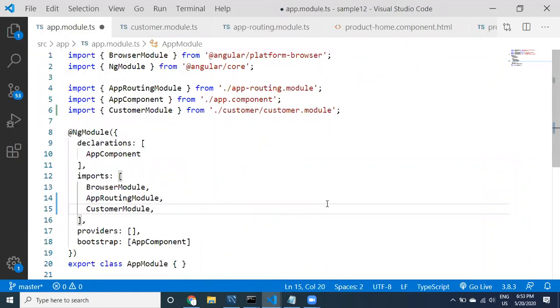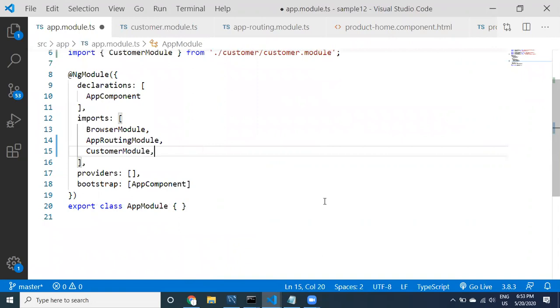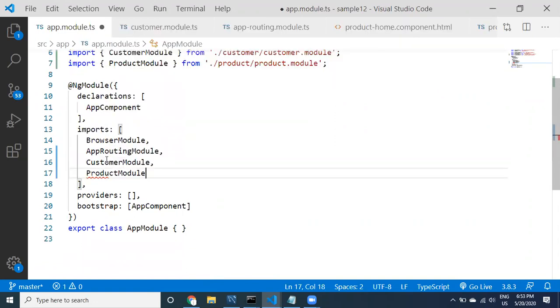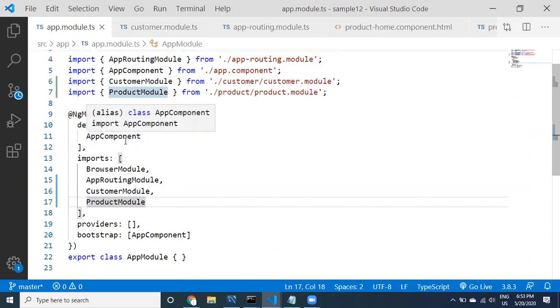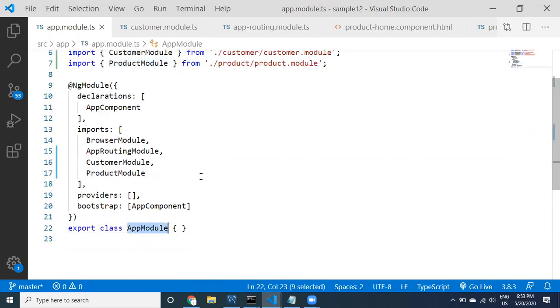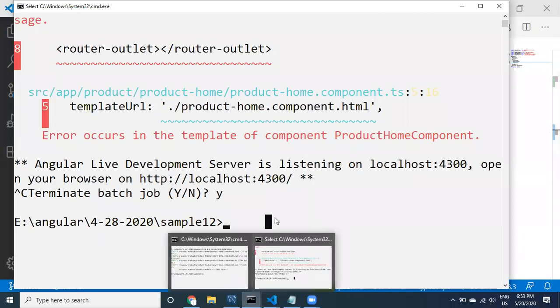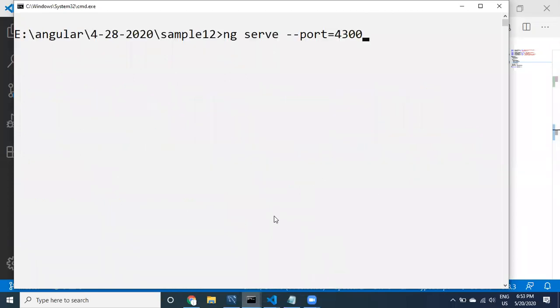Now see what's happening. Customer module, we are importing customer module, and now product module, right? Try adding product module here. See here guys, what is this product module? I have imported the product module inside the app module, because we are using the product module inside the app module in the router. Let's try providing like this, and then run the application again guys.